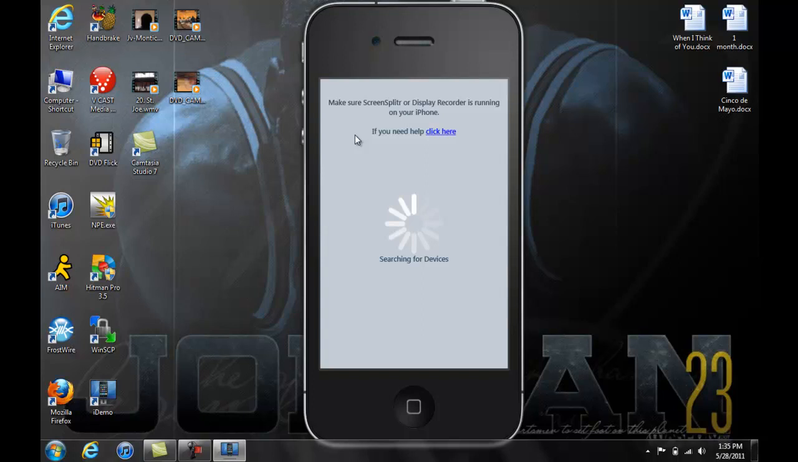A friend of mine, he says display recorder works better. I've never really tried it out. But you go on here, you turn screen splitter on, just a little app right there. This is for jailbroken iPods. I don't think you can get screen splitter or display recorder for non-jailbroken iPods.